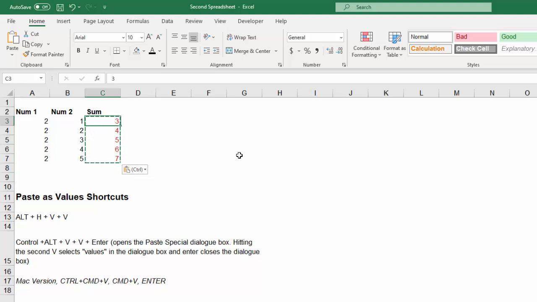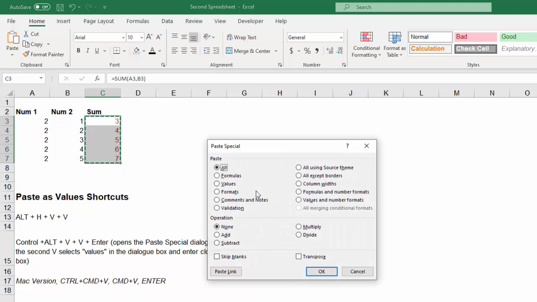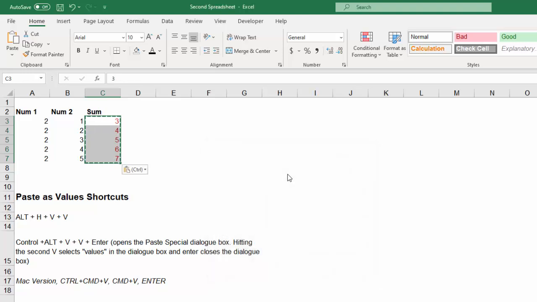Let's Ctrl Z and I'll go through that one again real quick. I've selected those and I hit Ctrl C to copy. Now I hit Ctrl Alt V. That opens up the paste special box. Hit V again to select values and hit Enter, and you paste them as values.